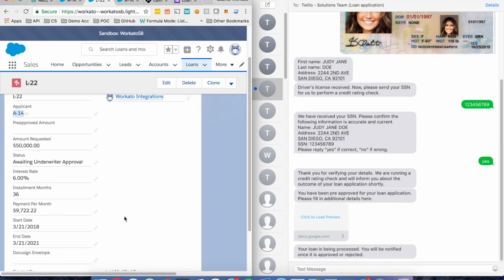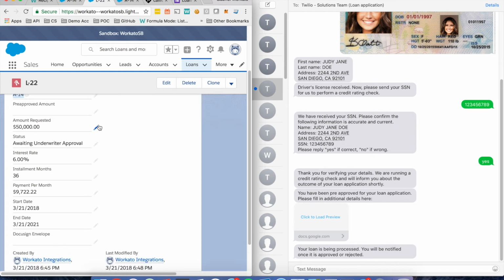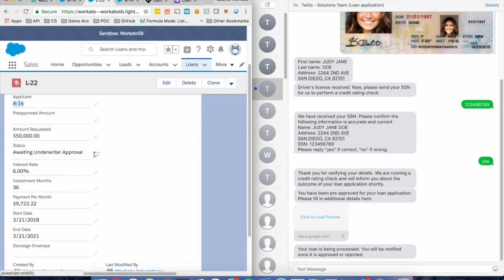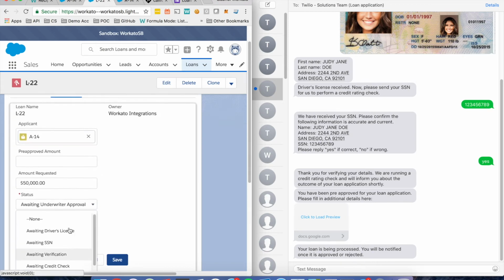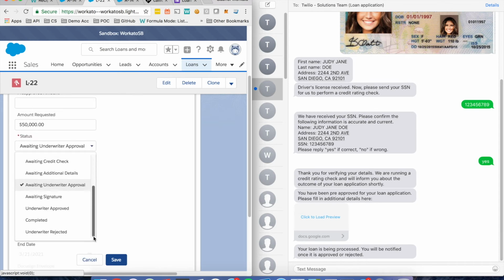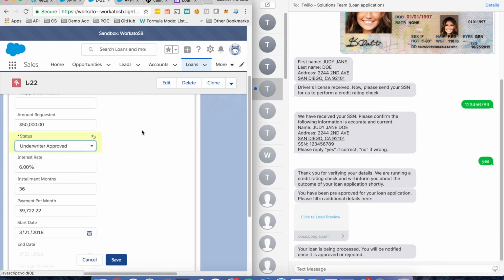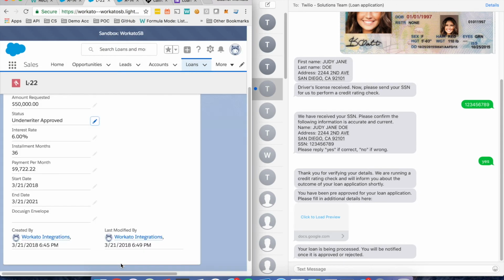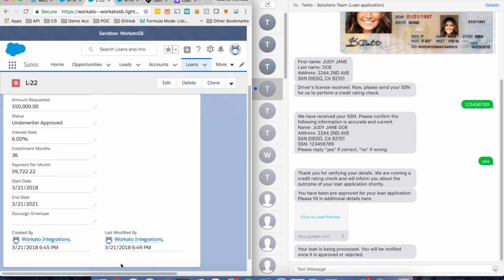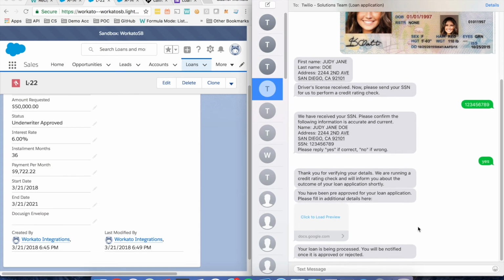However, after this step, we actually need to let the underwriter approve this loan. So if I was the underwriter, for example, I'll go into the loan object. I would change the status of the loan to underwriter approved, right? So this is to signify that the underwriter has taken a look at the loan and approved it. So I'm going to hit save. And once that happens, the user will see an SMS notification that will ask him to go to his email to sign the Docusign documents.